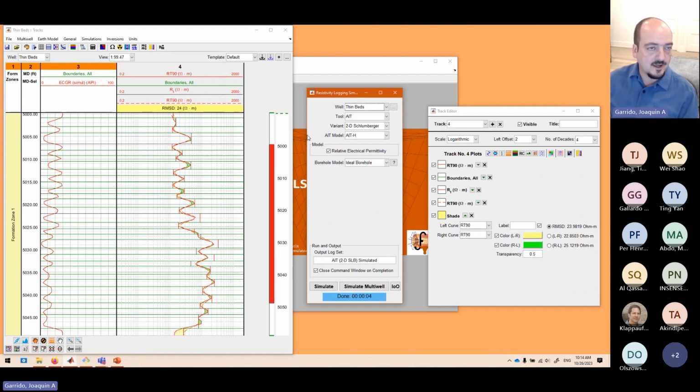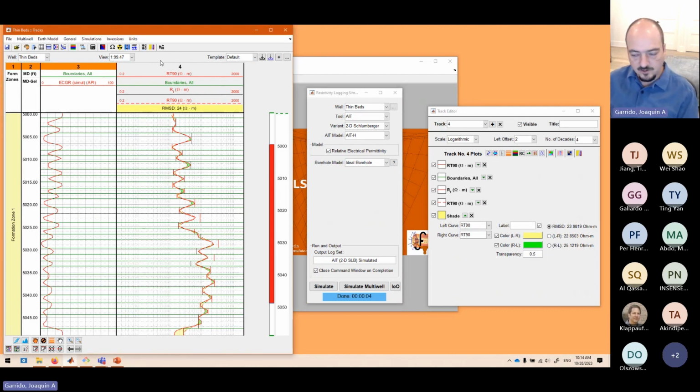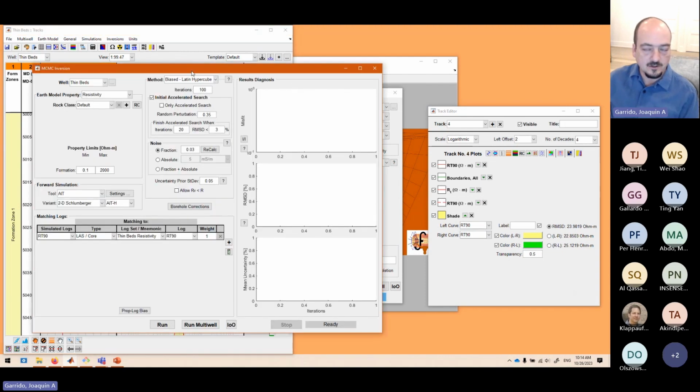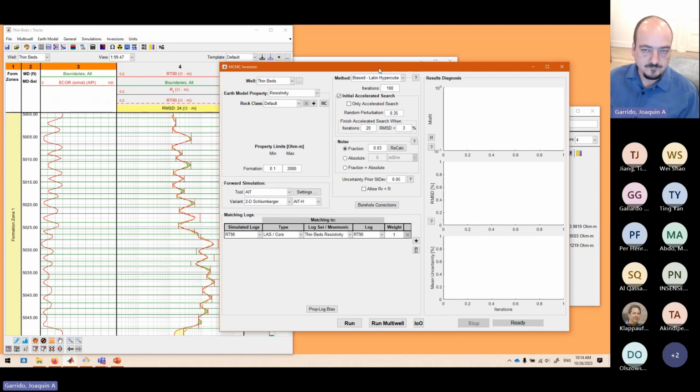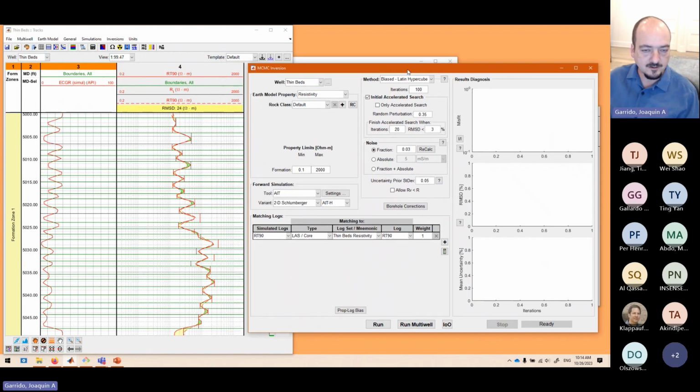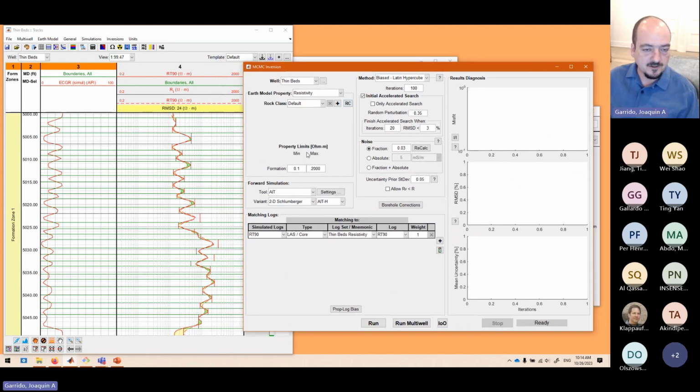For these cases, we have the module that we call the MCMC, Markov Chain Monte Carlo, and this is what it looks like. What it's going to do is we're going to decide which property we want to invert for. So let's say resistivity. You can do it by raw class. Let's ignore this for now.